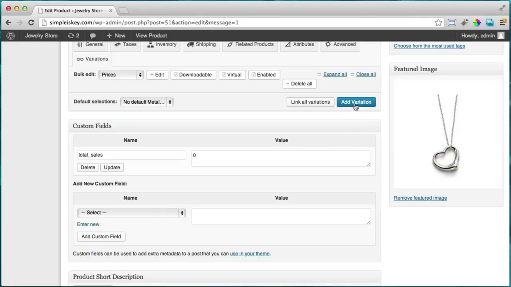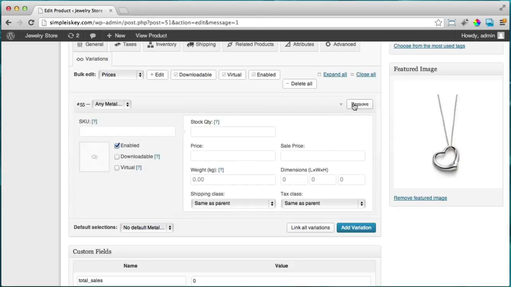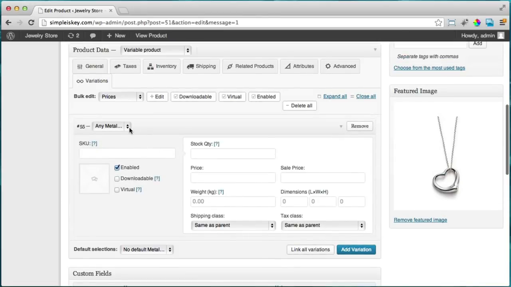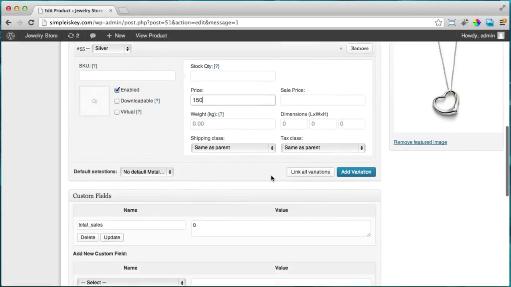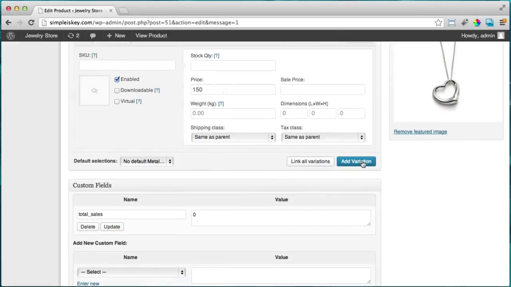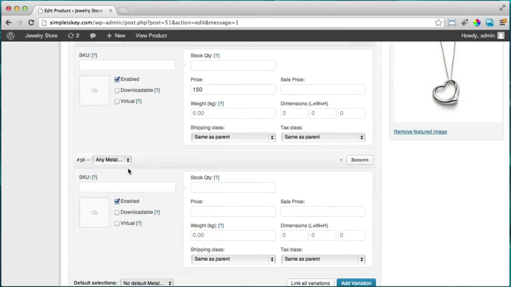And click on add variation. And then choose the metal. Let's say we want silver right here. And the price for silver is 150. And now we can add another variation. Let's say this is gold, and the price for gold is 175.